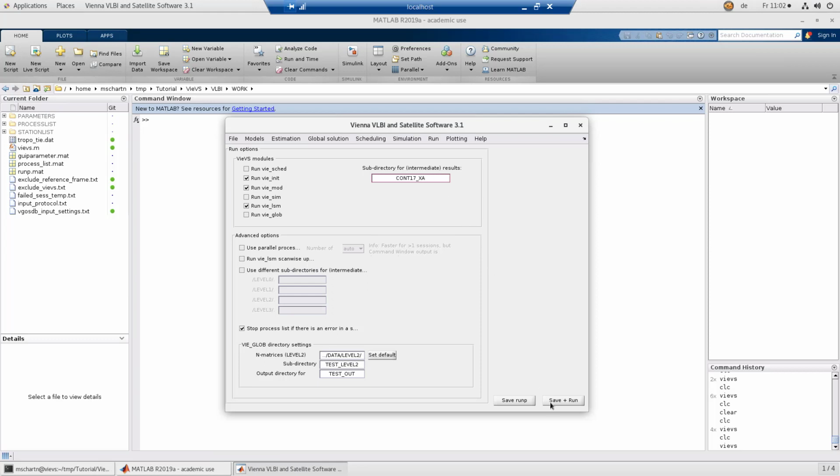If I now click on Save and Run, it will go through all the sessions one by one and analyze every session individually. To speed things up, I can use the parallel processing tool in VieVS, but you will need the parallel processing toolbox of MATLAB. By simply checking this checkbox, the parallel processing is enabled.